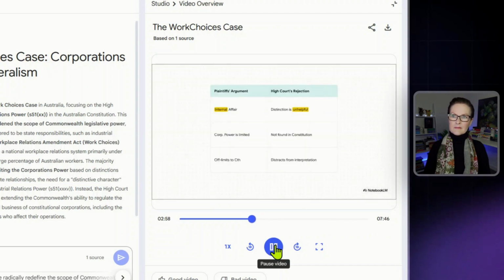Yeah, the High Court majority was not impressed. They basically said this whole internal versus external idea was artificial and unhelpful. Their job, they said, is to read the words that are actually in the Constitution. And guess what? A distinction like that simply wasn't there. So the first argument went down in flames.